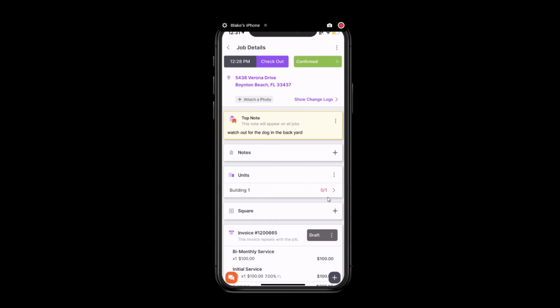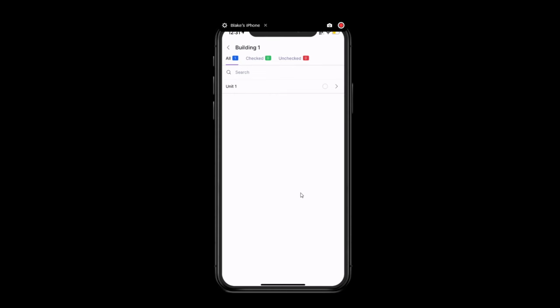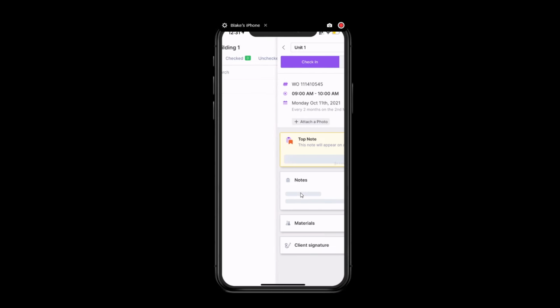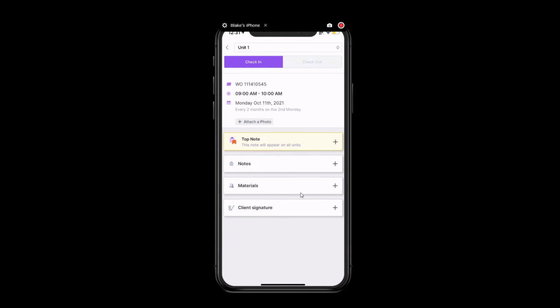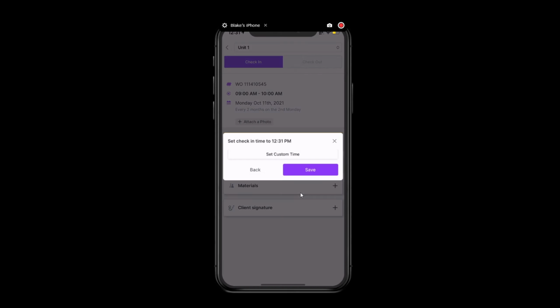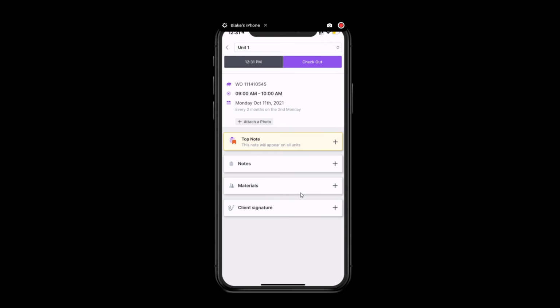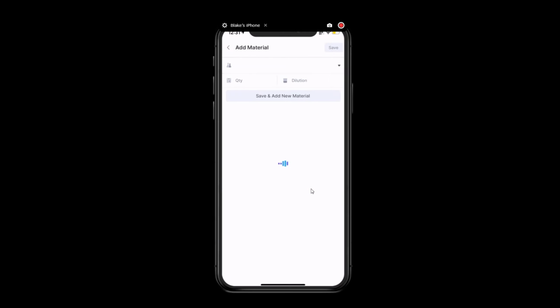So now within the job, we'll see that we have the option to check in and add information to this building. So if we open that, click on unit 1. From here, you're able to check into that unit. You can add a top note for that unit, any notes. You can also add materials. And this will pull from your master material list.